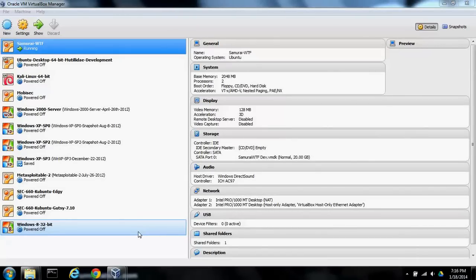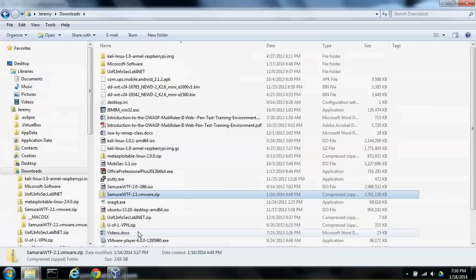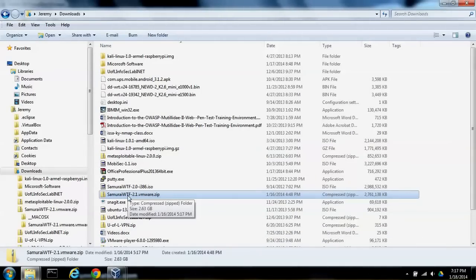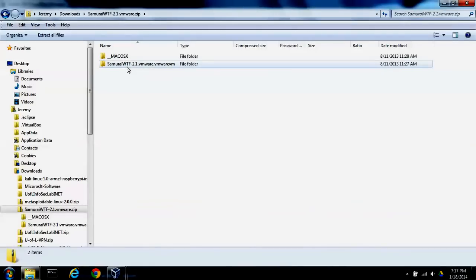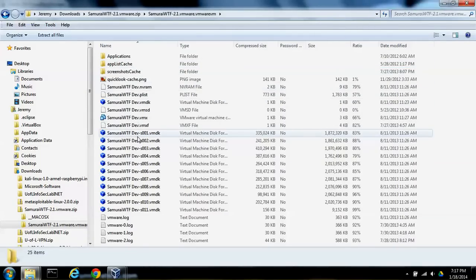To install Samurai Web Testing Framework on VirtualBox, first download the Samurai installation. It'll come in as a zip file, and it should be around 2.7 gigabytes. Inside of the zip folder, there's going to be a VMware image folder, and inside of that is going to be the virtual disk. These are VMDK files. There's going to be some parts, 1 through 11, and then there'll be a main VMDK file that'll tell VirtualBox how to organize the disk.